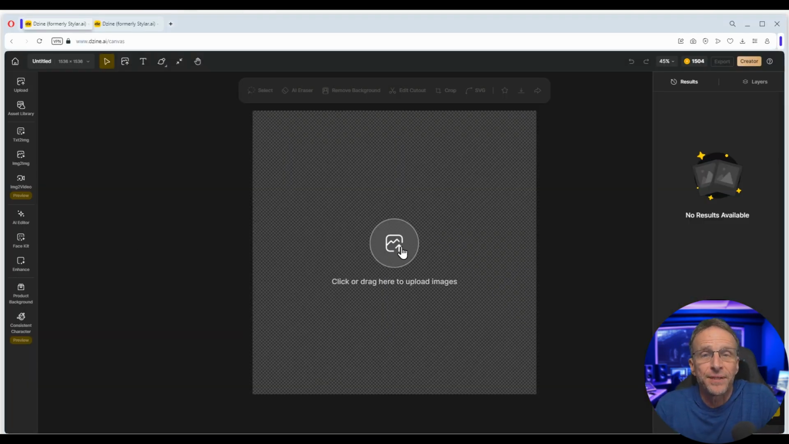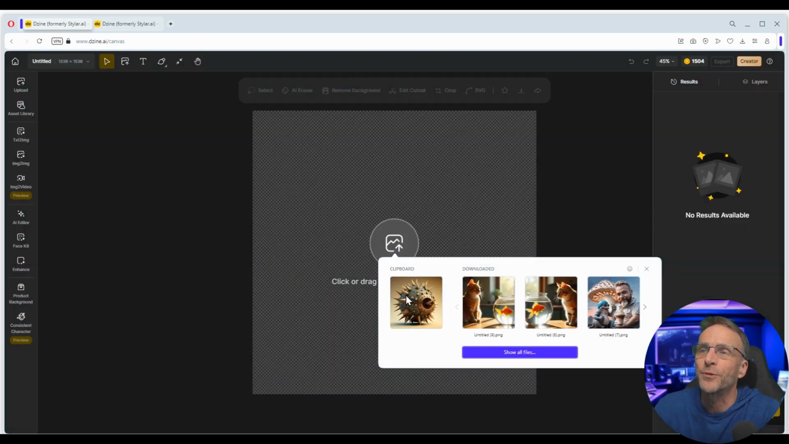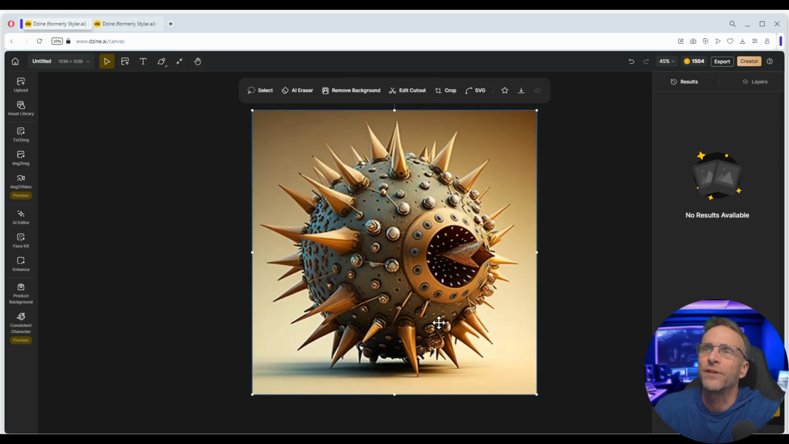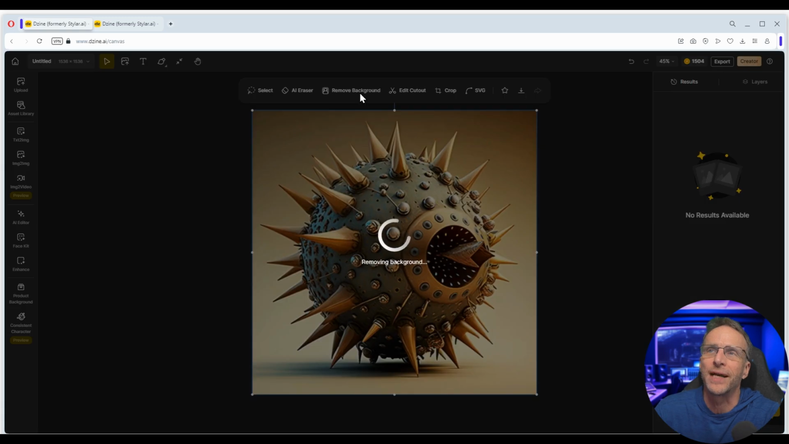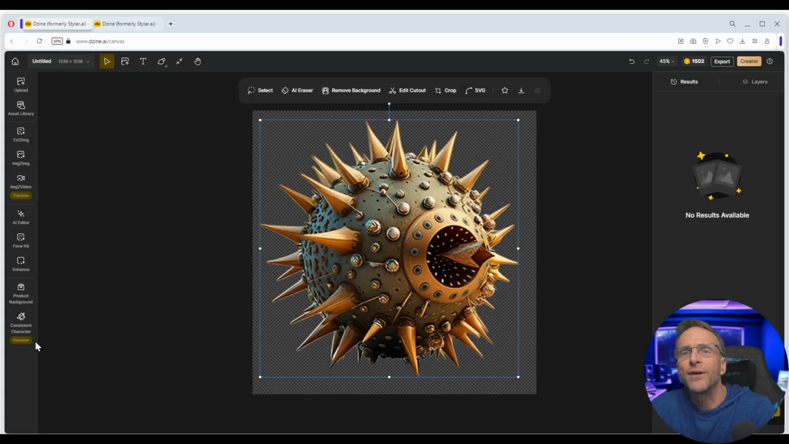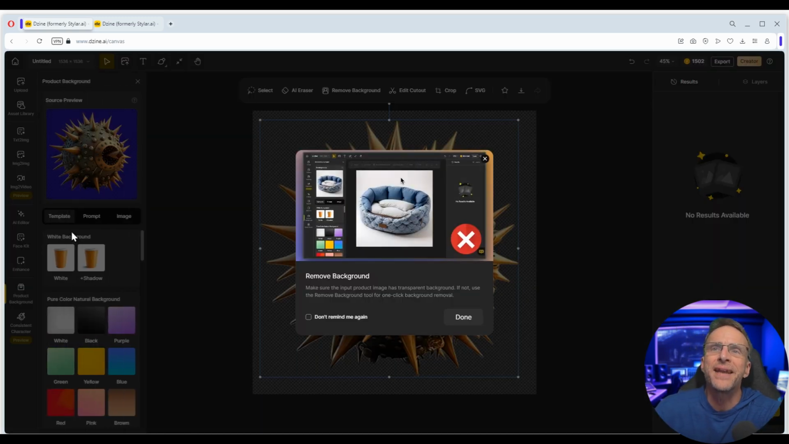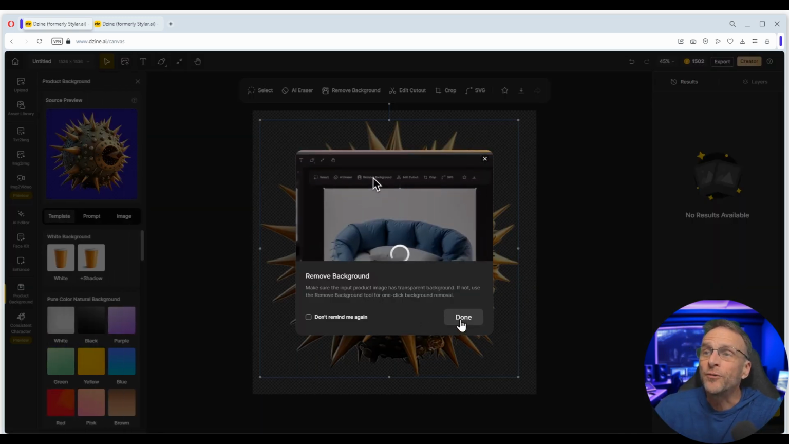The idea is you have some sort of an object or product of some kind that you want to showcase in a nice environment, but you just have the product image. For example, let's just say that this, our spiky ball, is the product. Well, the first thing we need to do is remove the background. So we're going to do that. We'll click over here on product background. And now, since the background is already removed, we can close that up.